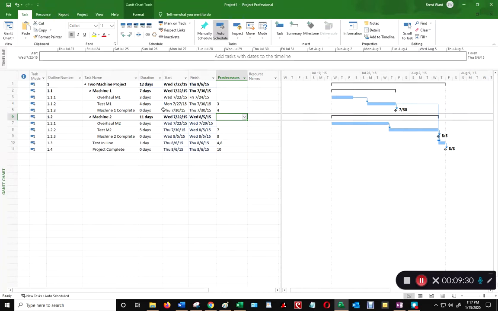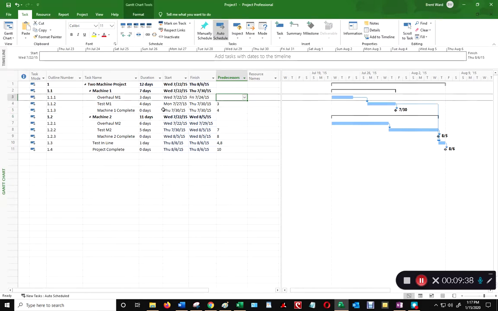Okay, don't do that. Never link summary tasks. The other thing you need to do is review your project to make sure that you have no dangling nodes. For example, don't do this either, but I'm going to get rid of Task 3 as a predecessor to Test Machine 1. So I'm going to delete it. Let's assume that's a mistake. Do you notice how Overhaul Machine 1 dangles now? It has nothing, no arc coming out of it.